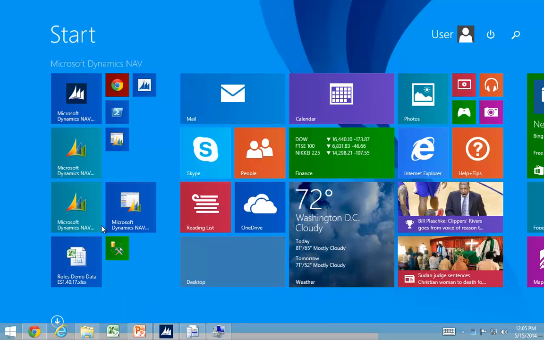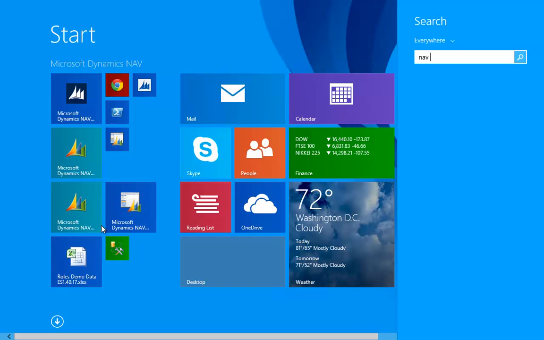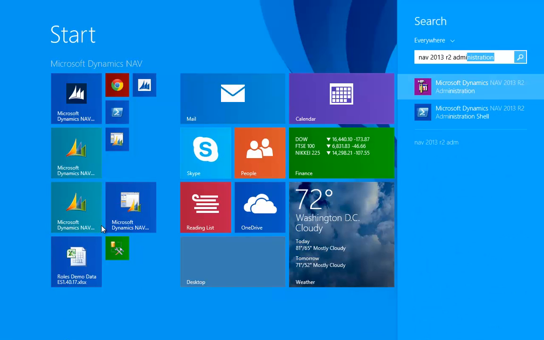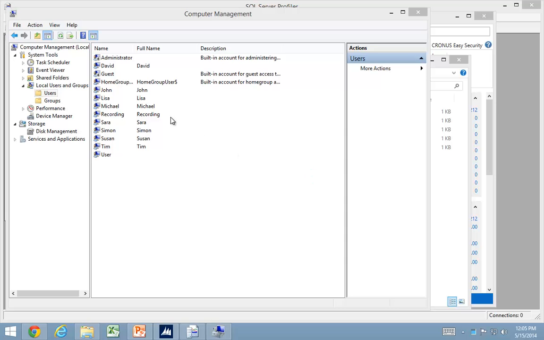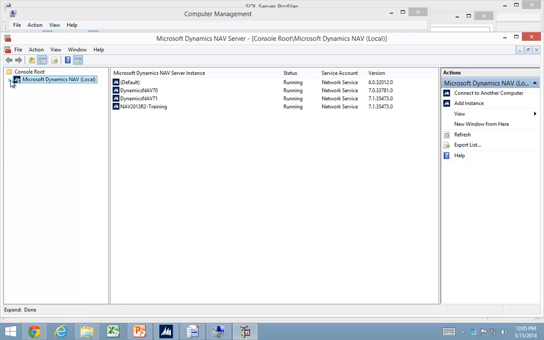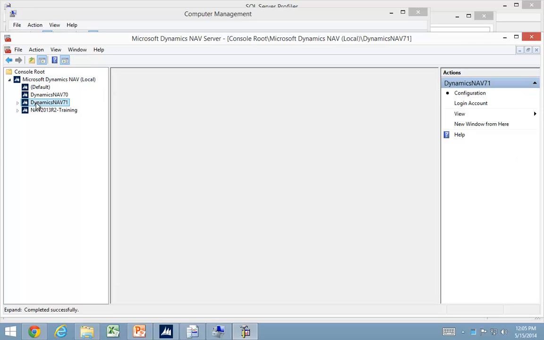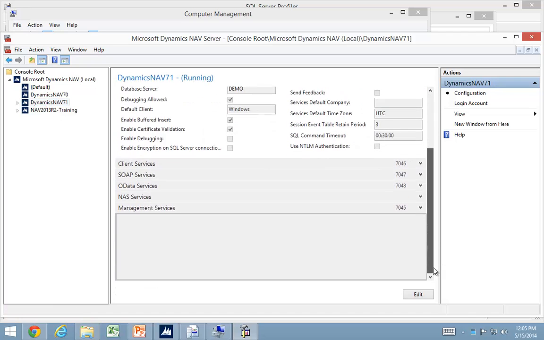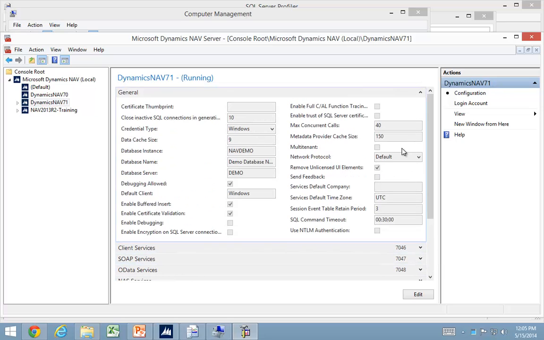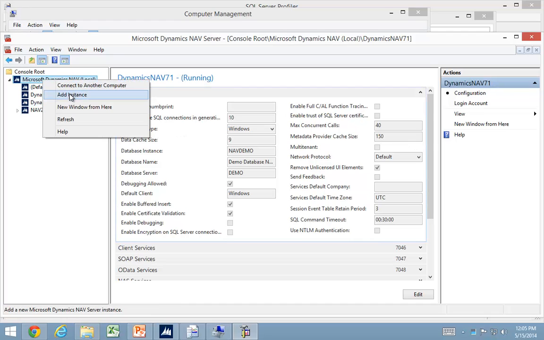Then I want to open up my NAV 2013 R2 administration. From that one, I can add a second service tier in here. I have my current service tier down here, and I have all my information in here. The user that is running it is currently my Windows account. I'll be able to see that on the login account out here. I want to add a new one.